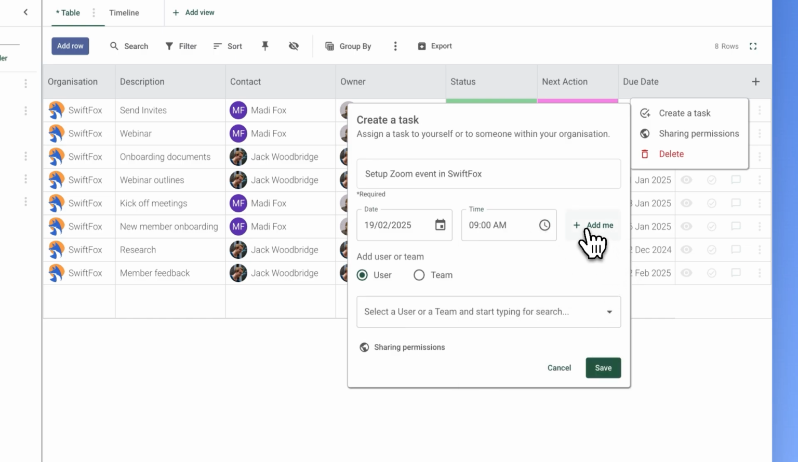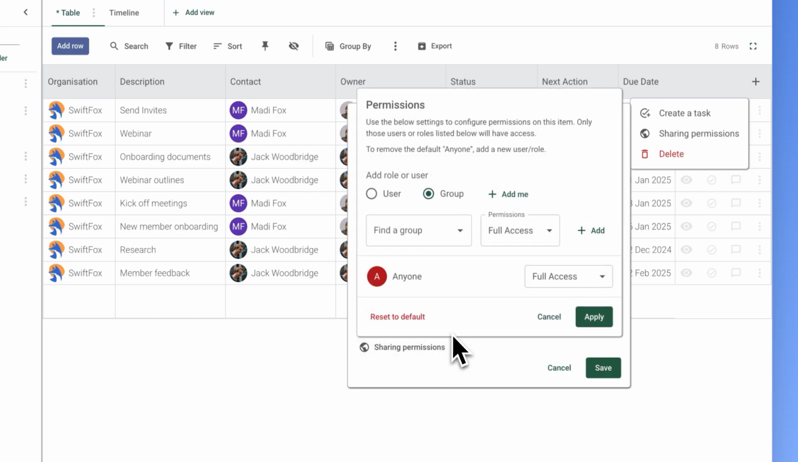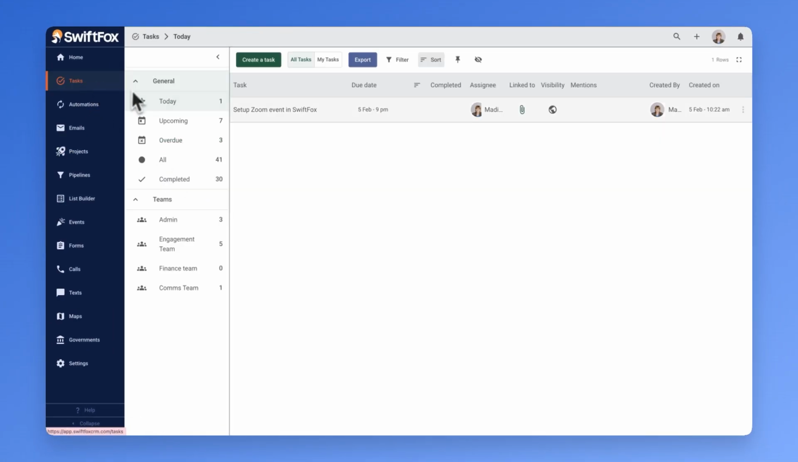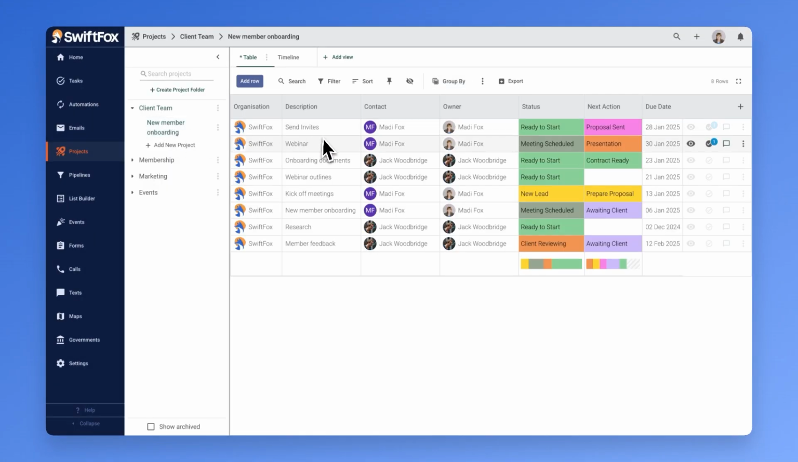Write the date and time and select Add Me. Great, this task is now assigned to me. I can also adjust who can see and edit this task here if I want to. Hit Save to finish. Now I can see this task in my task list and on the project board.